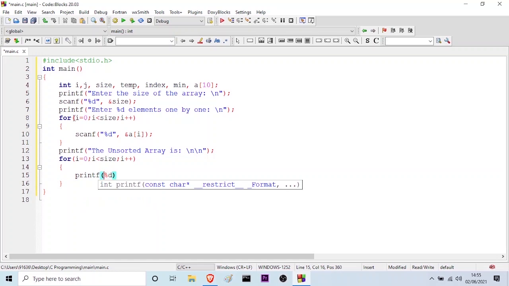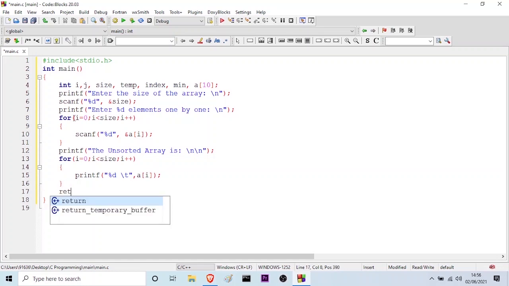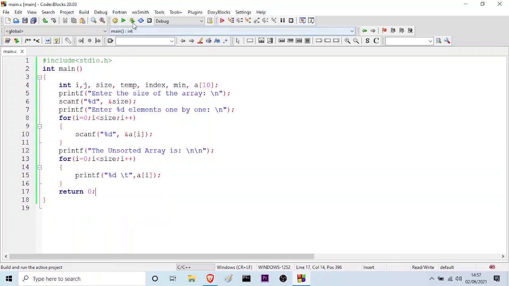%d, oh, I have to give the quote also, %d, and so that I can give a particular distance between the elements, I will use the \t, which is the tab character, and then I will use my array by calling it a of i. So this is done. With this we can take an input of the size from the user, and we can also print the unsorted array. Let us check it. Before that, I will just use one more thing, return 0, because this will be returning integer values. So let us run it and check if it is correct or not.